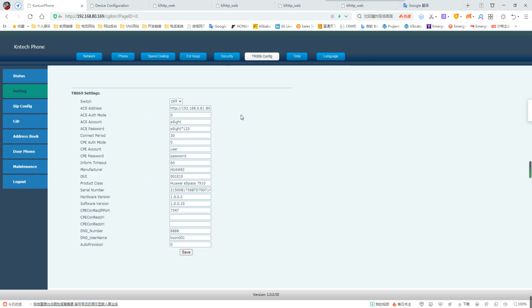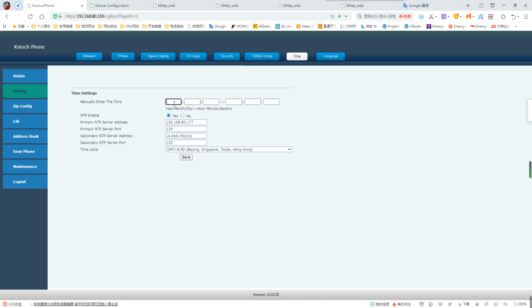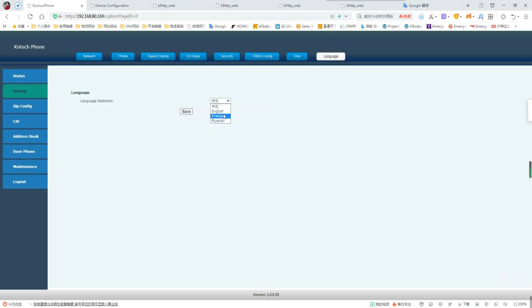This also needs no settings. You can set up the time for the device. NTP enable. And the NTP server address and port should be taken from the admin page, and the time zone, and then save. You can select the language here.